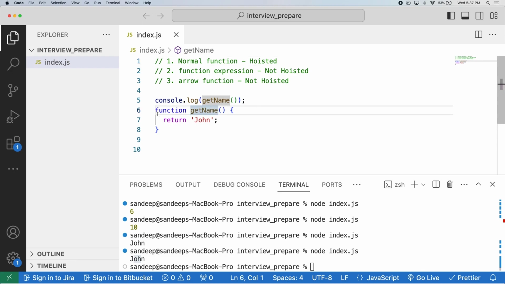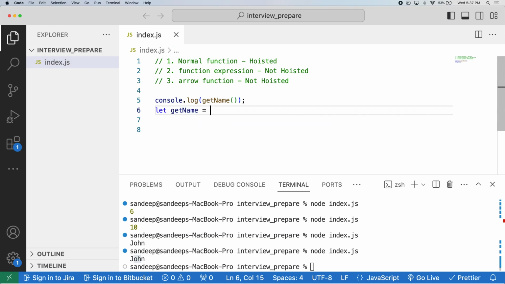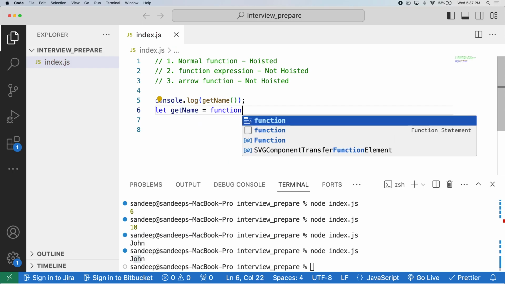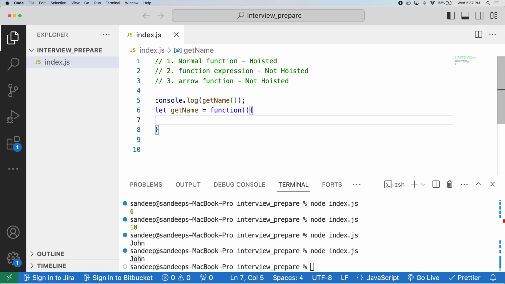So function expression, what happens here? In a function expression, we are passing the function as a value to a variable. So that is the function expression we have defined, right? We write getName, this is the variable, and we define an anonymous function. We already know an anonymous function is a function which does not have a name. So I'll just return head, right? This is the function expression we have already discussed in previous classes.